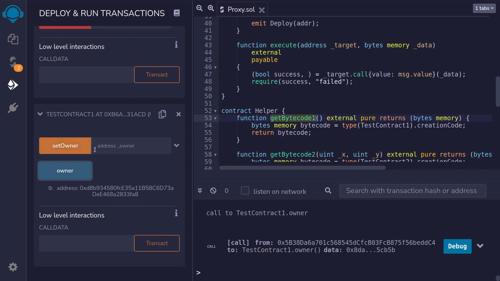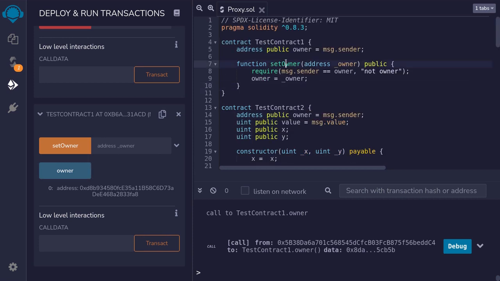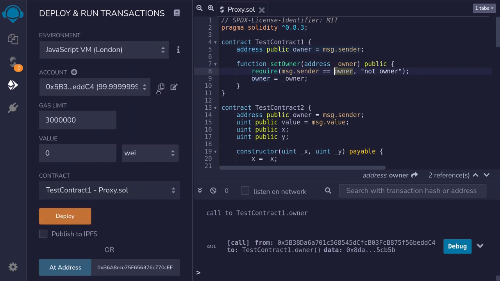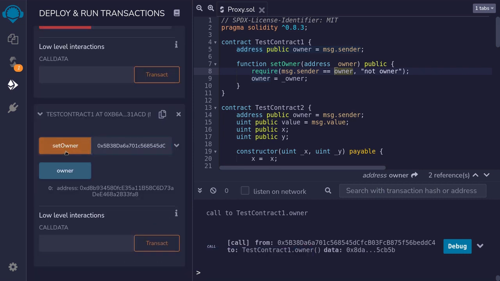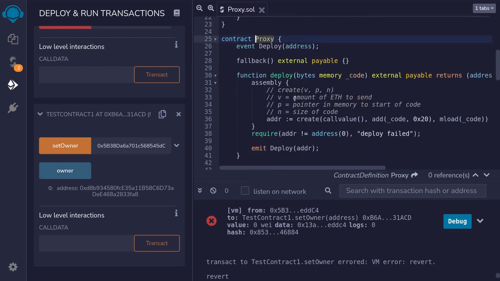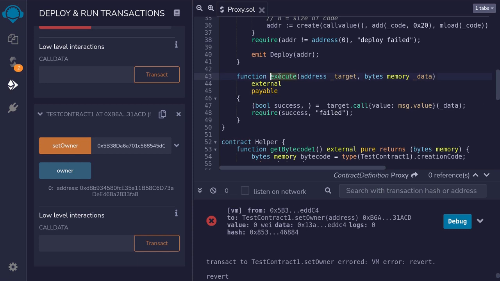Now let's call set owner to set the owner of contract 1 to another address. Notice that set owner can only be called by the current owner, which is the proxy contract. So if I try to call set owner from account 1, and we'll try to set the owner to this account, call set owner, and notice that the transaction fails. This is because account 1 is not the current owner of this contract, test contract 1. So we need to call set owner from the proxy contract. And we do that by calling the function execute.